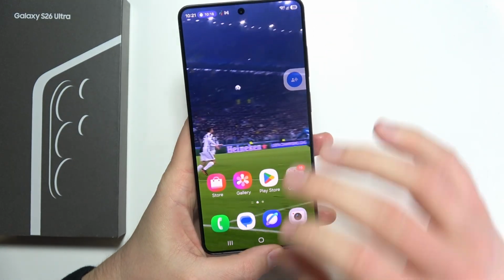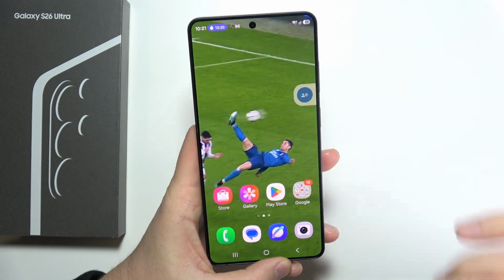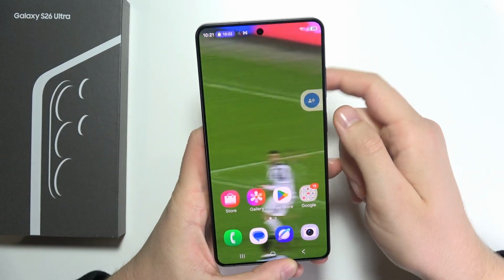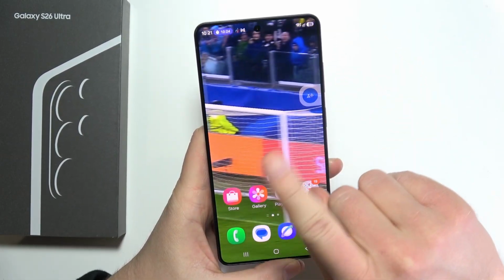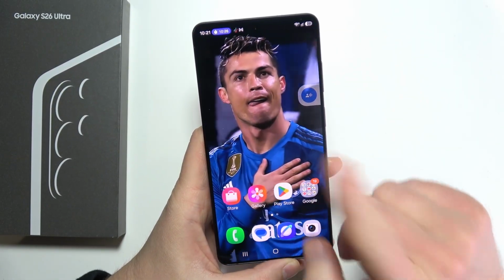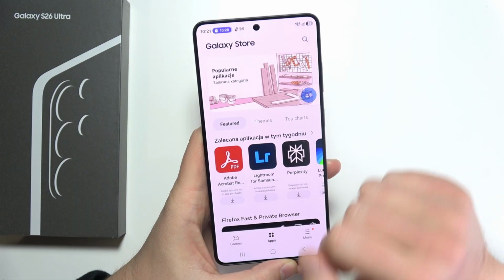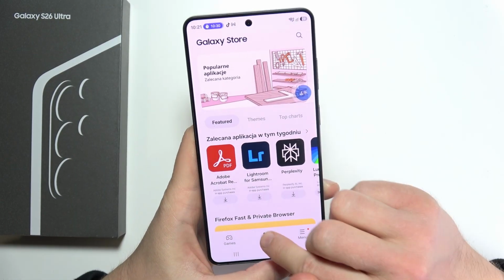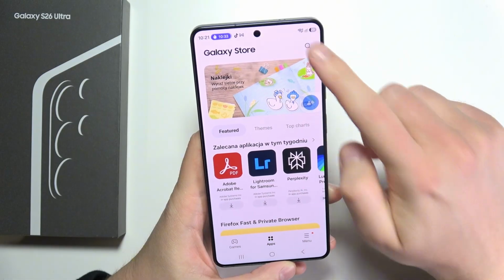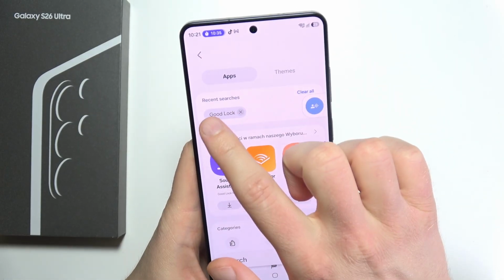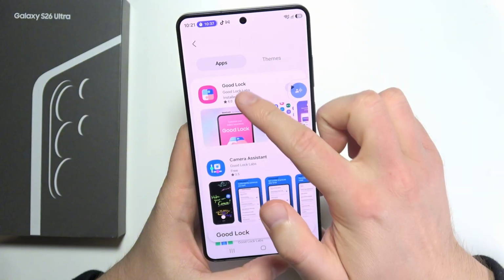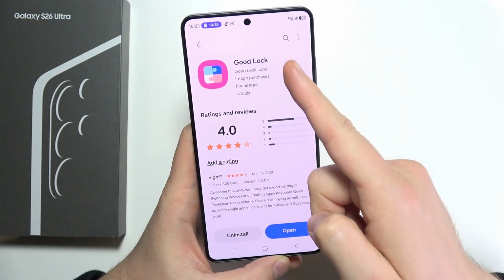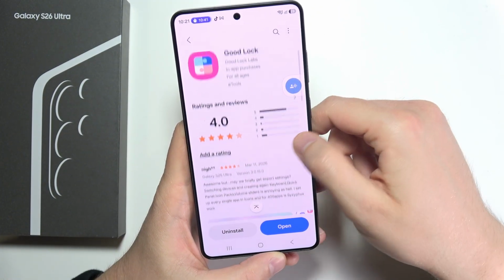Hey, let me show you the most advanced tutorial for lock screen customization on the Samsung S26 Ultra. First of all, we are not going to open the default settings. We'll get something additional. Go to the Galaxy Store first. Click on the applications, click on the right upper corner and search for Good Lock application. That's how it actually looks. You will have to download and install it on your phone.